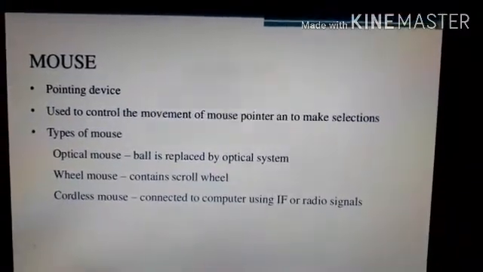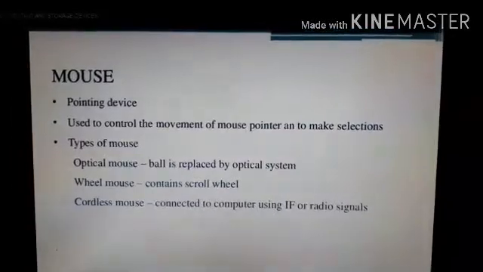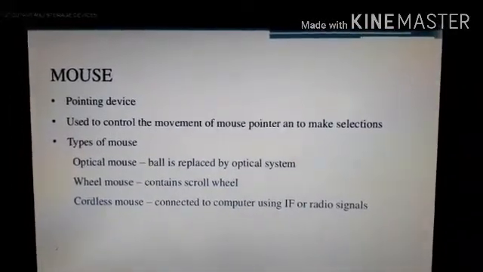Next, now the second input device is the mouse. It is also a very common device of the computer. It is also called a pointing device, used to control the movement of the mouse pointer and to make selections.